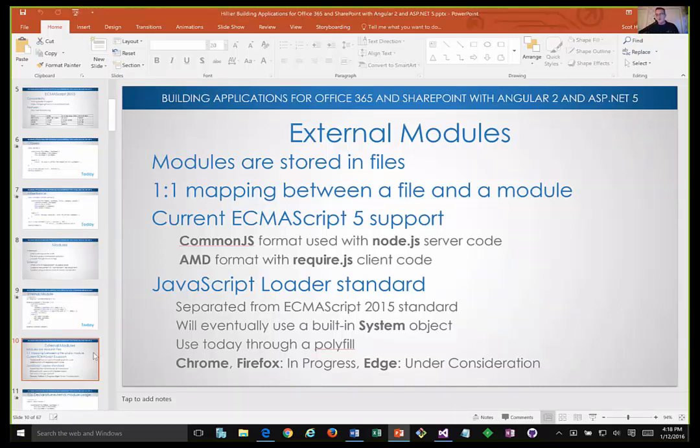So the goal is to reach a common format using a System object that's supported by all browsers. Today, we don't have that support. Chrome and Firefox are in progress with that, and in Edge, it's just under consideration. So today, we don't have that standard System object to do module loading. So what you're going to find is that to do Angular 2 development, today you're going to use a polyfill. So you're going to use something called the ES6 loader polyfill that will give you that System behavior even though your browser doesn't support it yet.